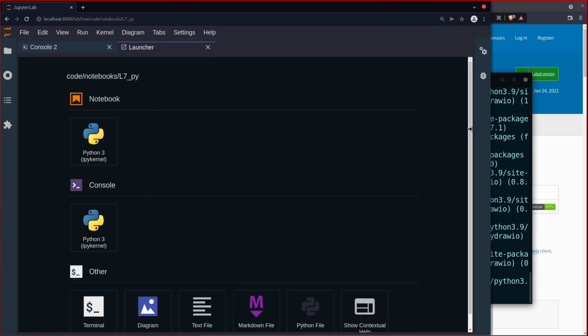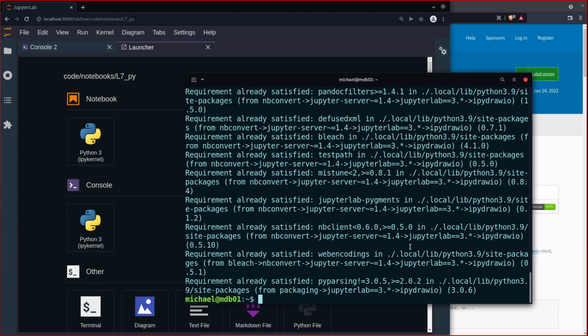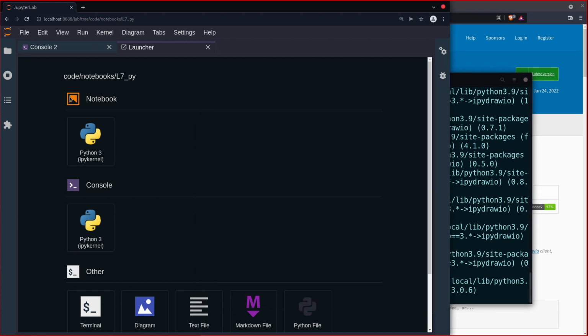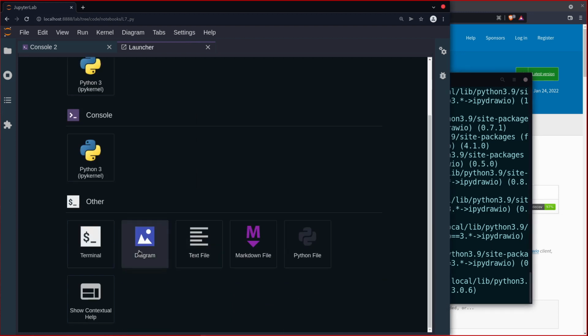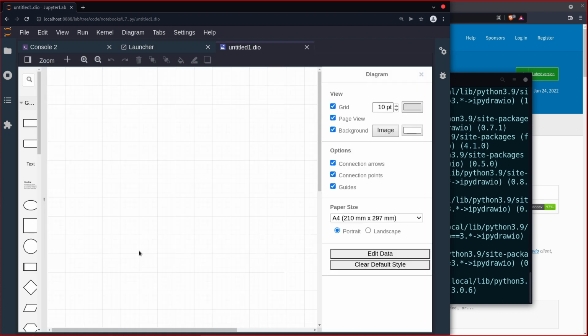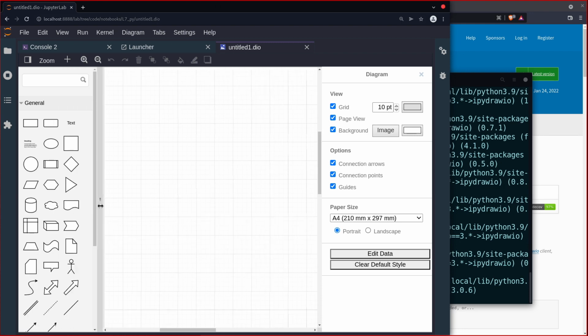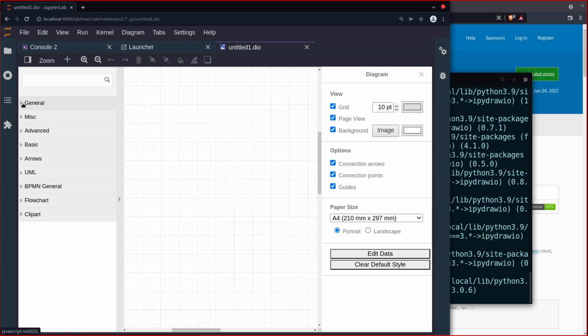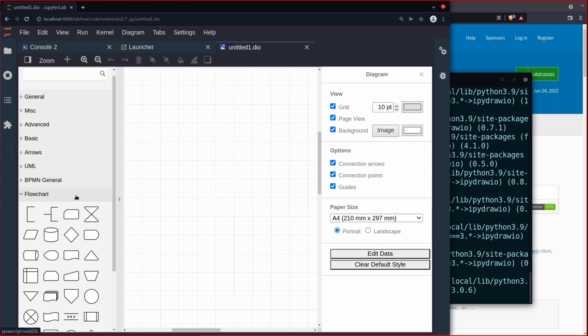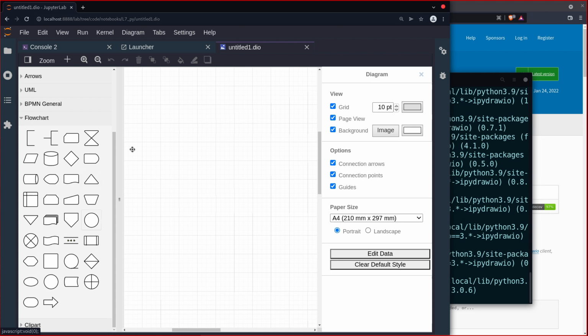If I just make Jupyter a little bit bigger here, once you've installed ipydraw.io, inside your Jupyter launcher you now have a button called Diagram, and you can click Create New Diagram, and it gives you a diagram creator. You can even open up Flowchart, and look, here's all the flowchart symbols. If you hover over it, it tells you what it's for. There's more than just the 4 basic ones, but we only really need the 4. So look, this will be the terminator.